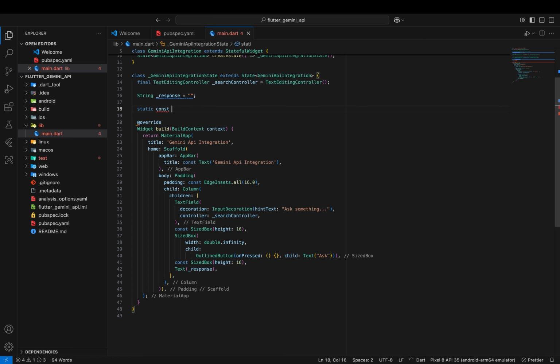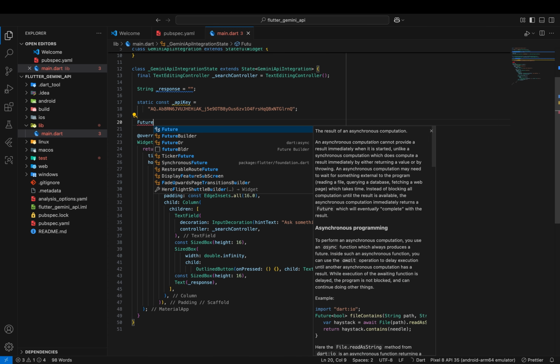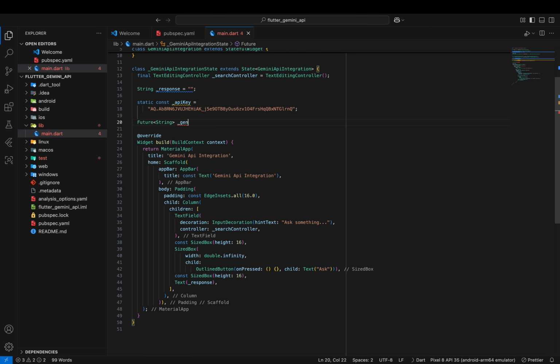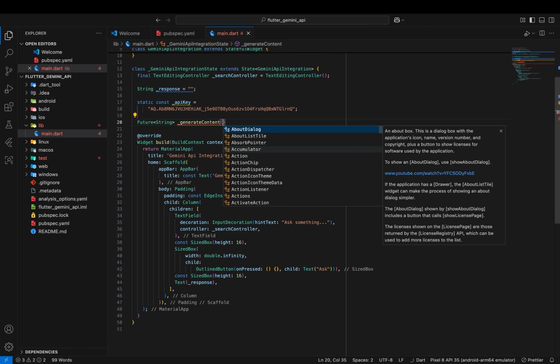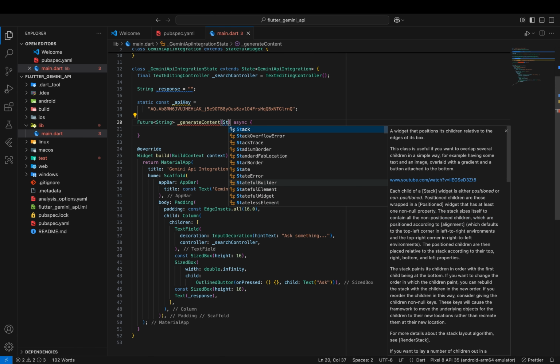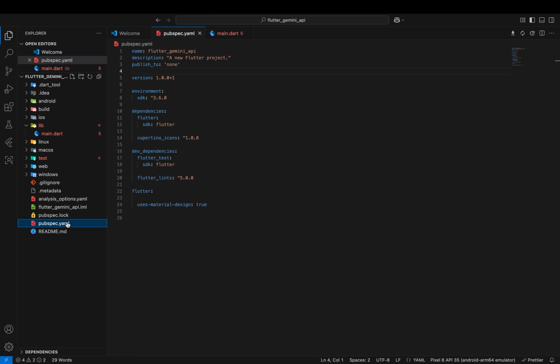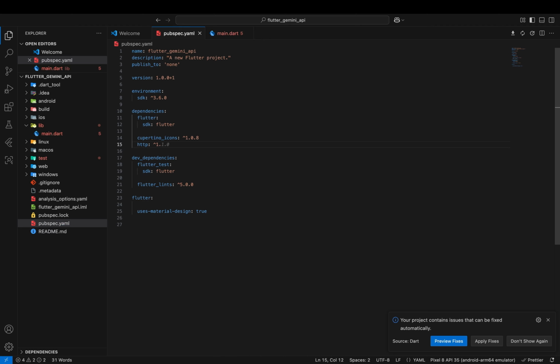Now, let's create an API key variable and a method to call the Gemini Interactions API. We'll name the method _generate_content. It will be an asynchronous method, and we'll pass the prompt from our text field to this method. We'll use an HTTP post request, just like we did in Postman. Before that, add the HTTP package to the project.